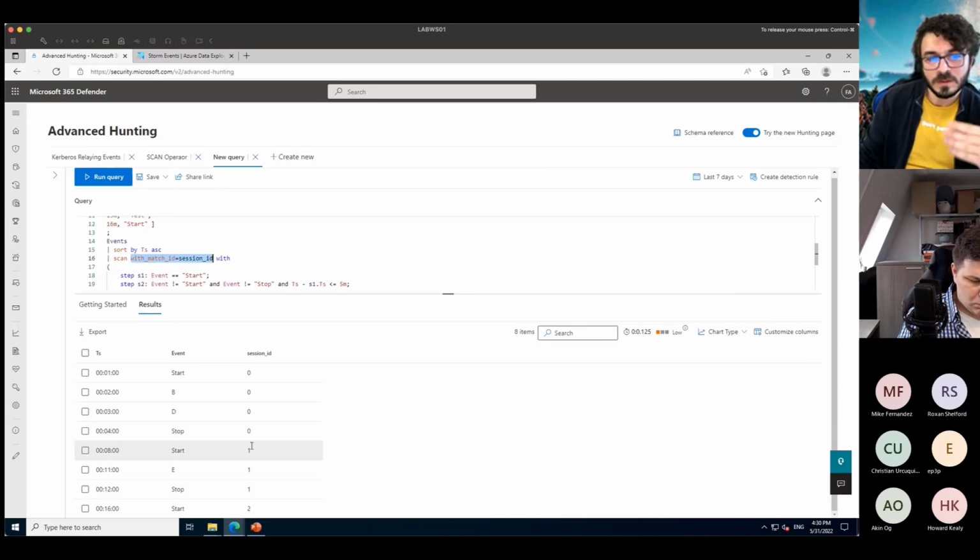And then it finds another session here. The session ID is 1, and in this session we have start and the event E and stop. That's all. And here we have only one start event.